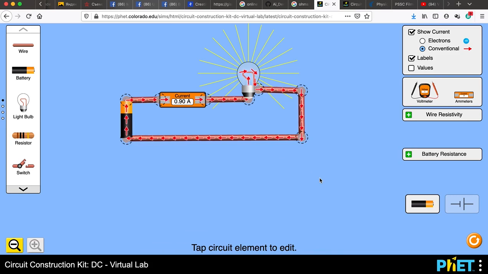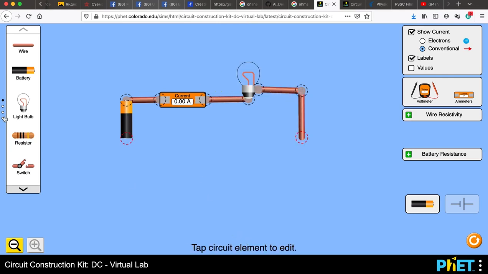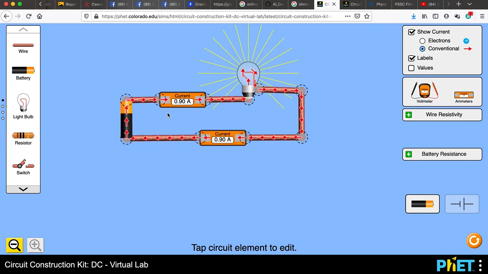Now, one other thing I want to mention real quick, you don't have to do this in your lab, but I just want to show you. If I remove this wire, I'm going to click on delete, and let's put in another ammeter here. What's the current after it's gone through the lamp? And if you remember, I told you last time, but I want to show it to you again just so you can really get it. What's the current afterwards? It's still 0.9 amps.